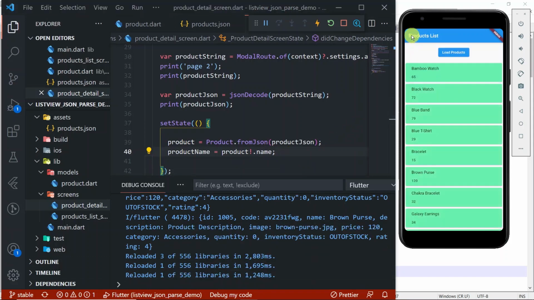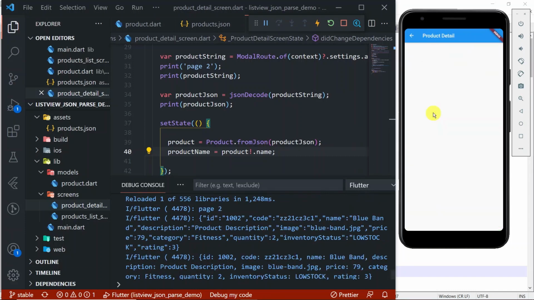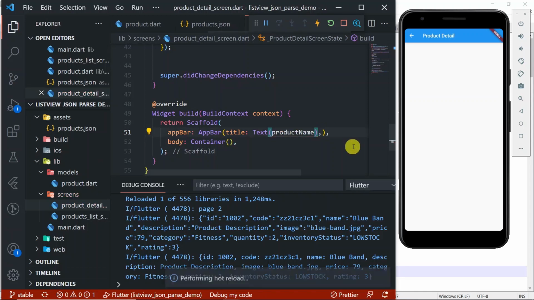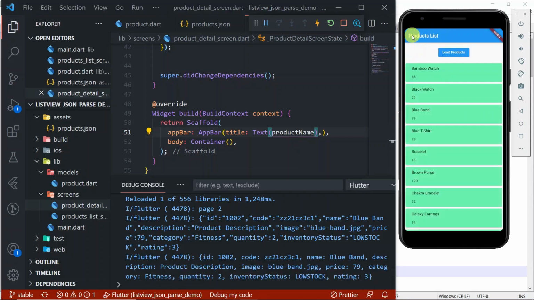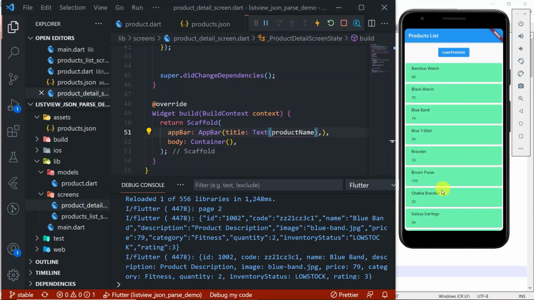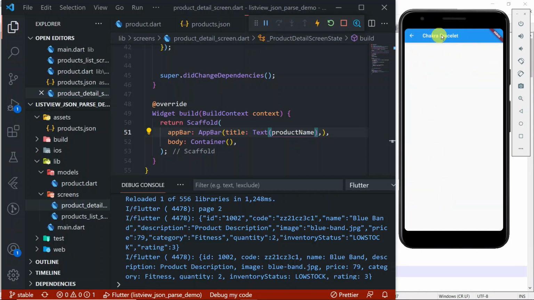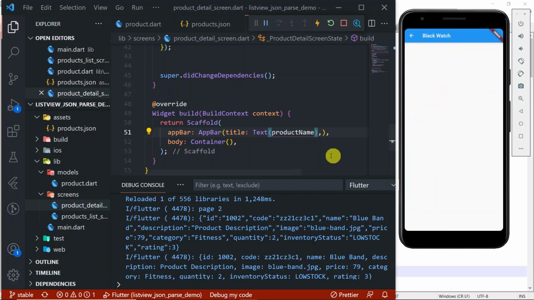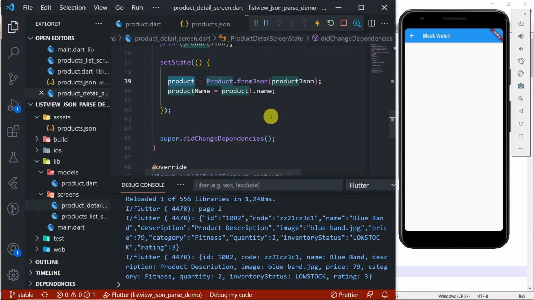Okay, I go back to the list screen and I click on blue band, and I can see it here. Here it is not there. For that I need to replace the value. Here, instead of product detail, I'll make it product name. So now it will be blue band. I go back again and click on bracelet, it will be bracelet. If I click on chakra, it will be chakra. And here black watch. So all our values will be there in the product, and from there we can display all of this.